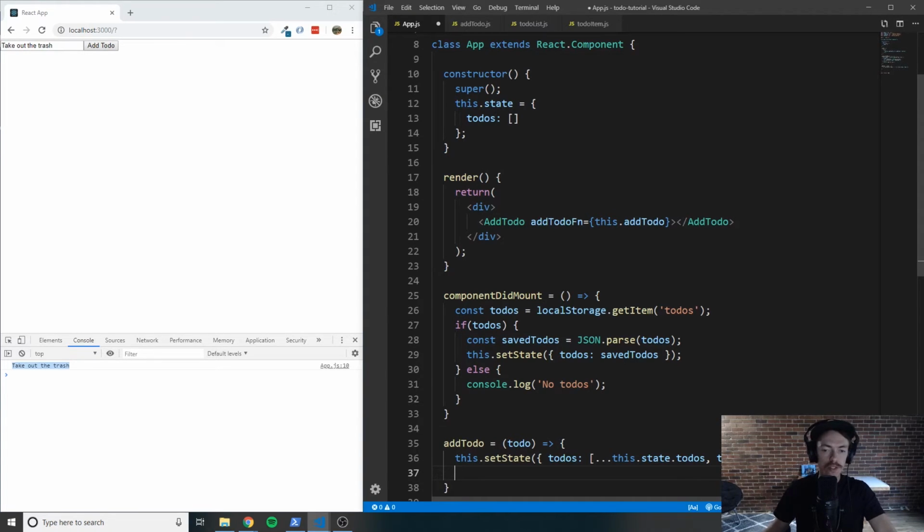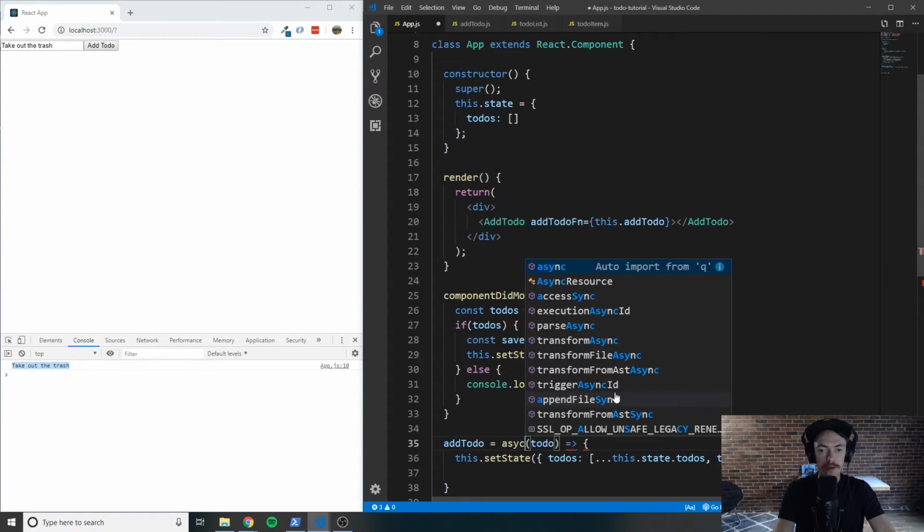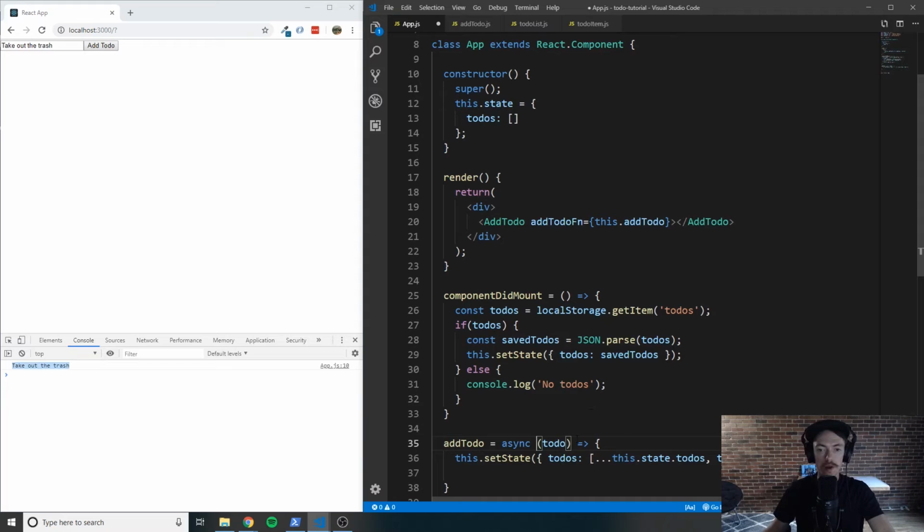But if you remember what I said earlier, and I think I said earlier that we're not going to have to worry about it in this tutorial, I was wrong, we are. We're going to have to wait for this to finish because this is asynchronous. We're going to wait for this to finish before we set the state. So we're going to use async await for this. So we're going to put async here before the argument to do.